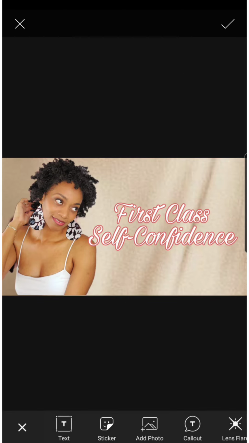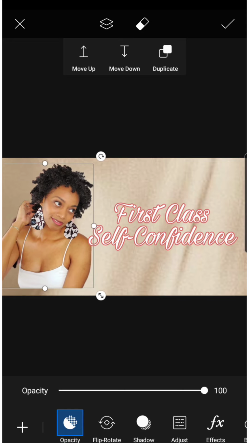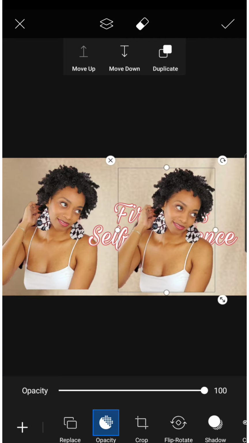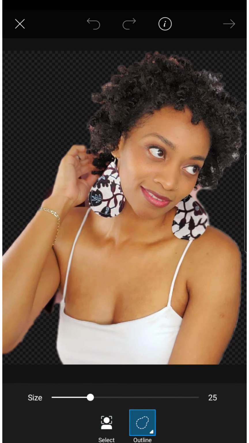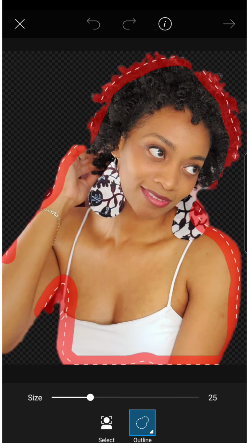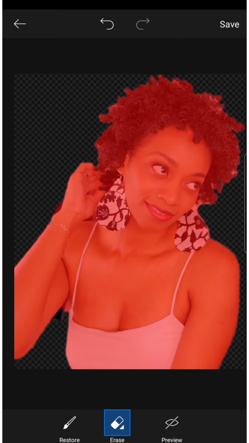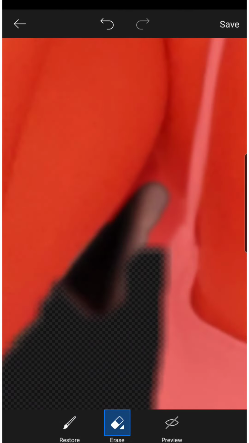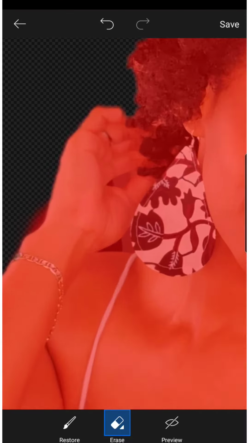I like this, but I kind of don't like how it's not properly cropped. So what I'm going to do to fix that, hit duplicate, delete the old one, and then go to the cutout feature again, and do the cutout again. Cutouts right here. Okay. So now the parts that I don't want in it, I'm going to use erase and erase that, because that was the part that wasn't properly done.